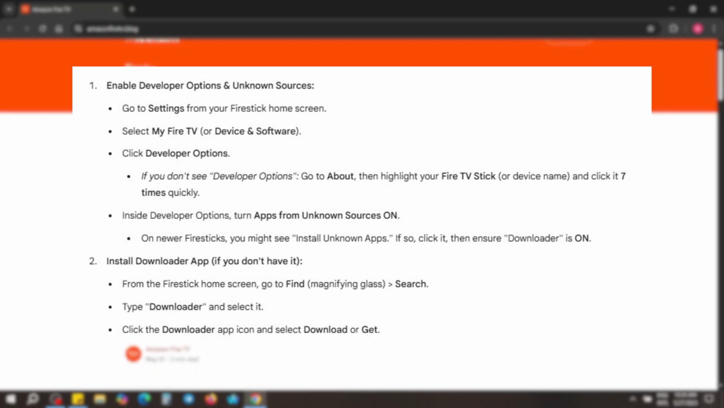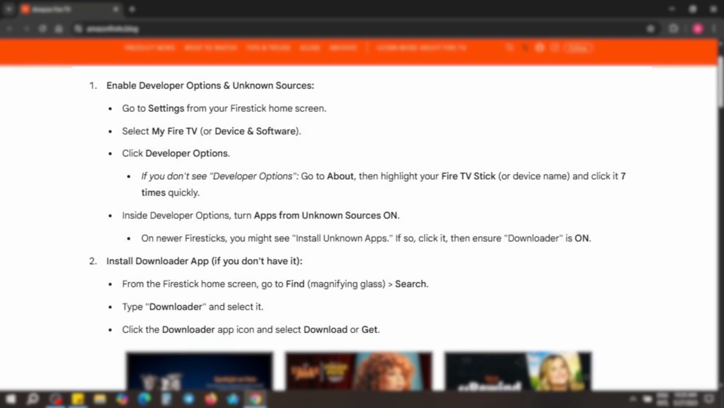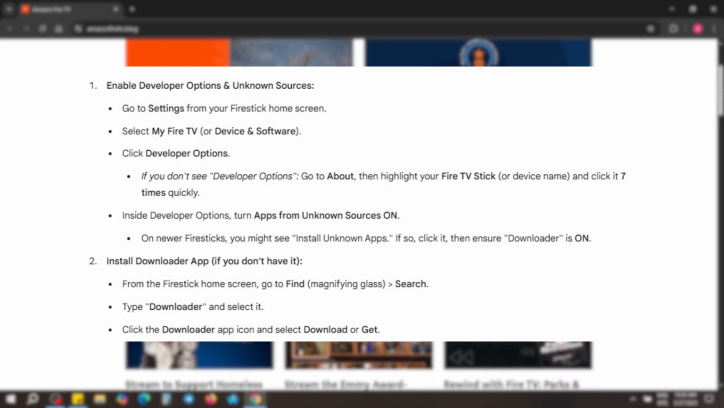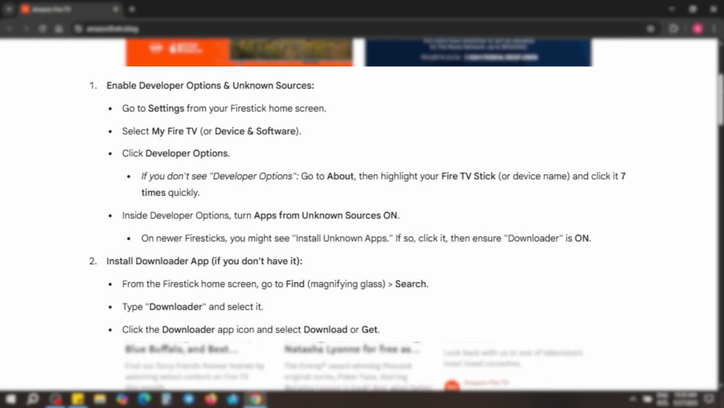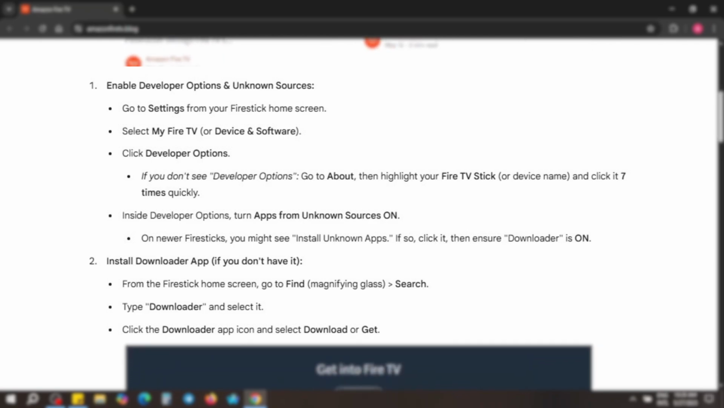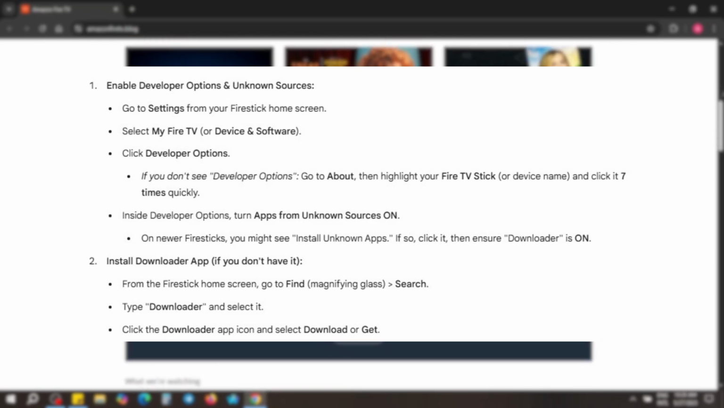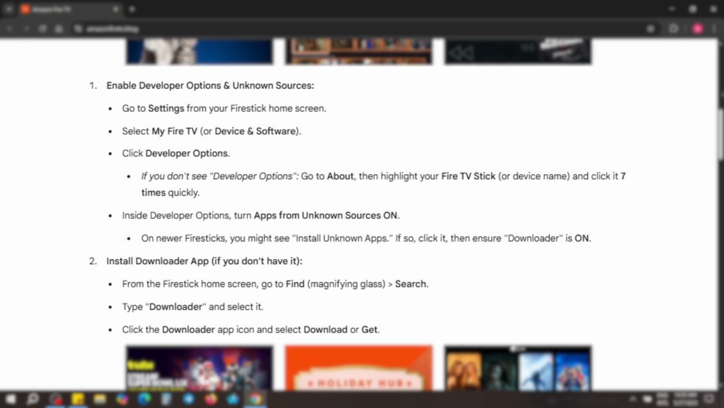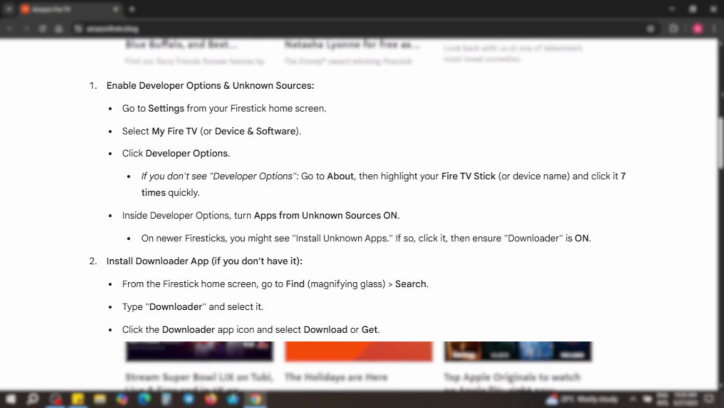From your Firestick home screen, go to Settings and select My Fire TV or Device and Software. Click on Developer Options. If you don't see this option, go to About, then highlight your Fire TV stick or device name, and click it 7 times quickly to unlock developer options.